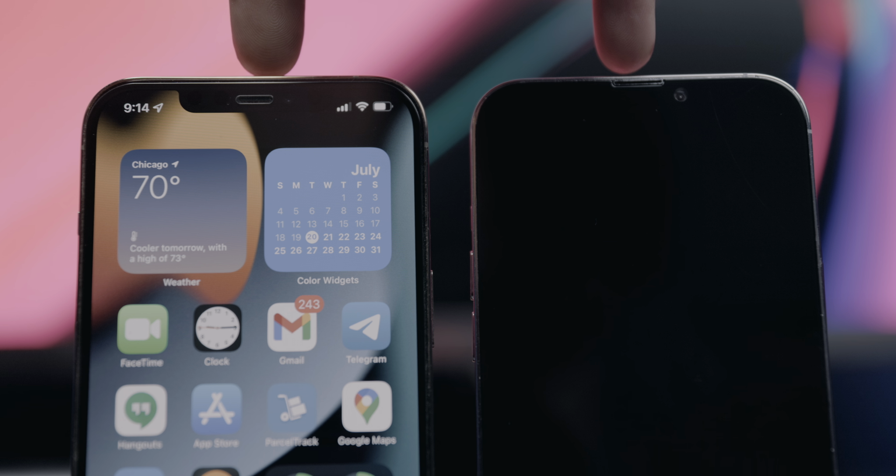The slimmed down notch is going to give the iPhone the 2021 look I think it could very much use, as we've had the same design on the front of the iPhones since 2017, so it'll be nice to finally get something a little different.